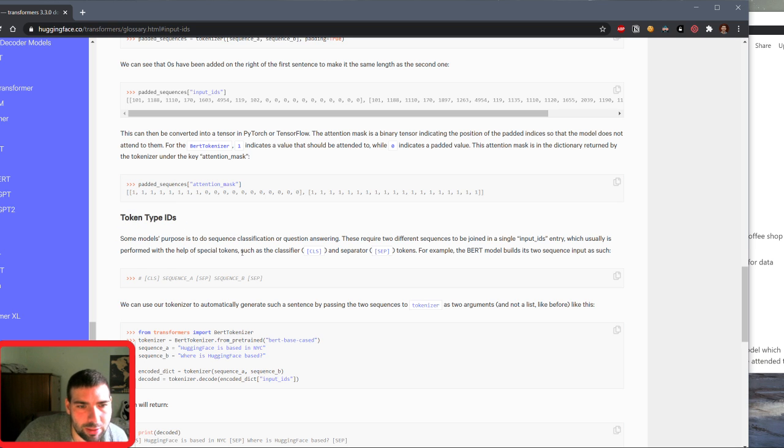Some models' purpose is to do sequence classification or question answering, and these require two different sequences to be joined in a single input IDs entry, which usually is performed with the help of special tokens such as the classifier, CLS, and separator, SEP tokens. For example, the BERT model builds its two sequence inputs as such.